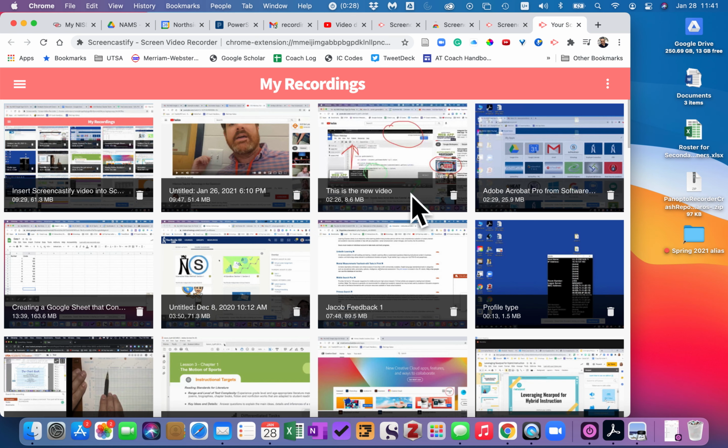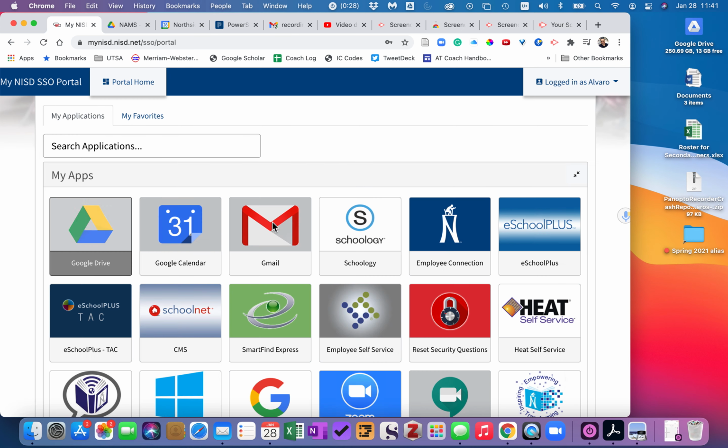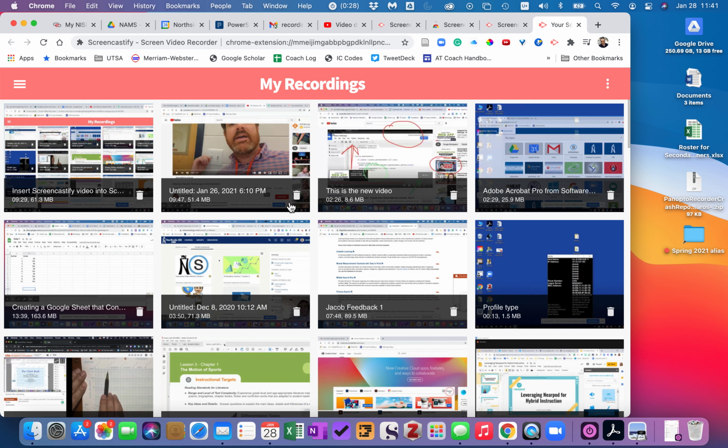Well, that's pretty good. So it automatically logs me in. And I think it logs me in because I'm already, see up here's my little icon. So I'm already logged into the Chrome browser with my NIST credentials. So I guess if you're logged in through the portal, and this thing's really slow, and then you just launch Screencastify, you'll automatically get logged in.